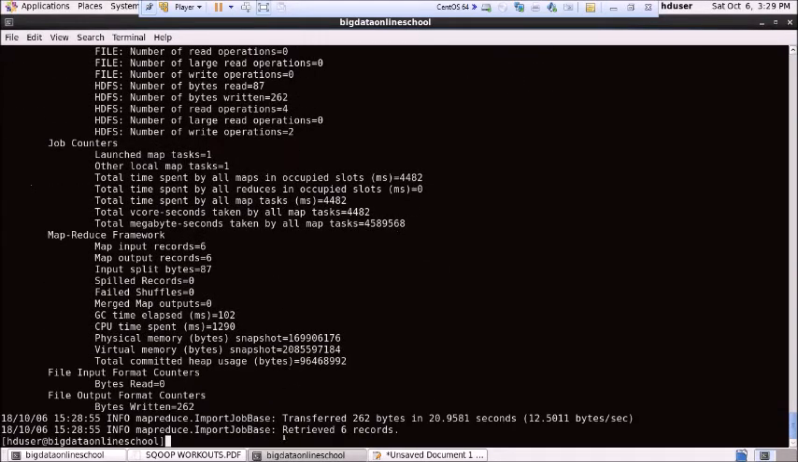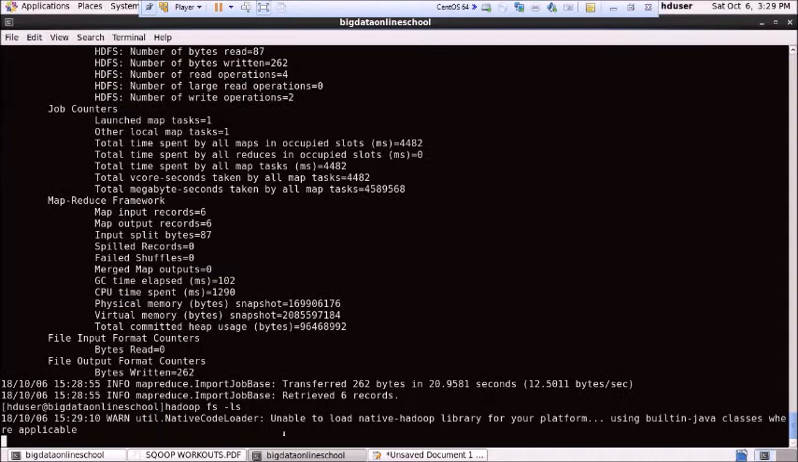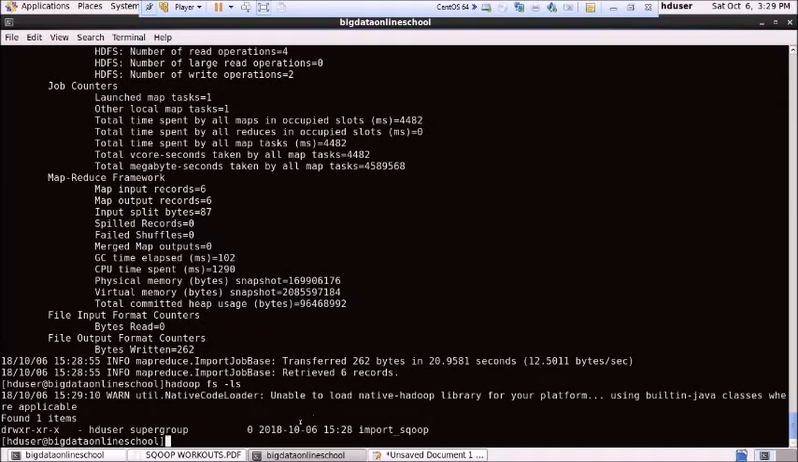Now if you put Hadoop fs minus ls, you will find that a different directory is also created there. See, a different directory is created, called import Sqoop. Instead of employee, I have customized my directory name to import Sqoop, and now if I want to see whatever is present inside this import Sqoop, you have to write Hadoop fs minus cat.